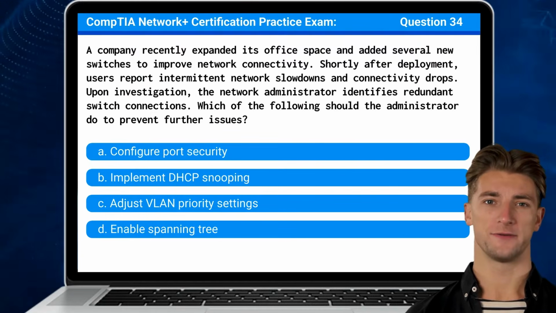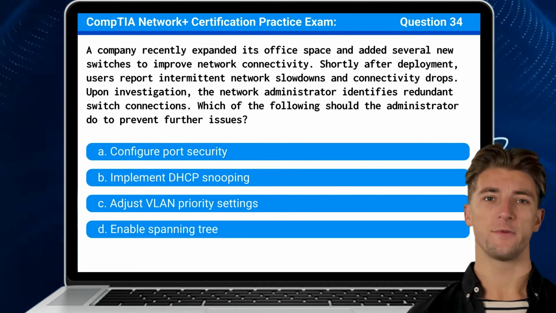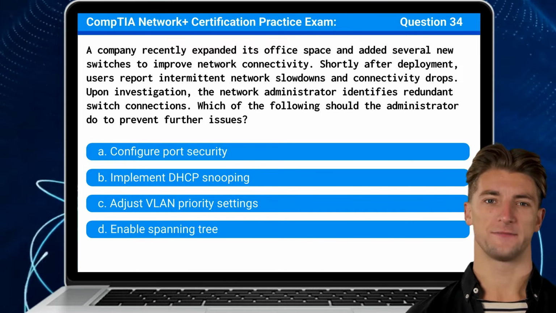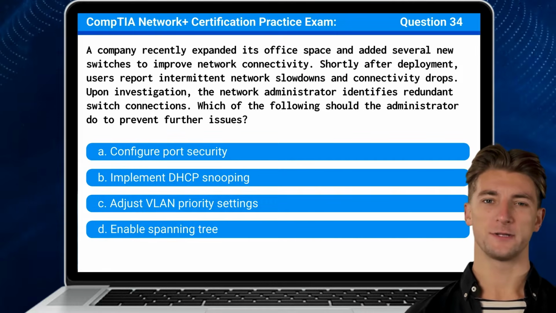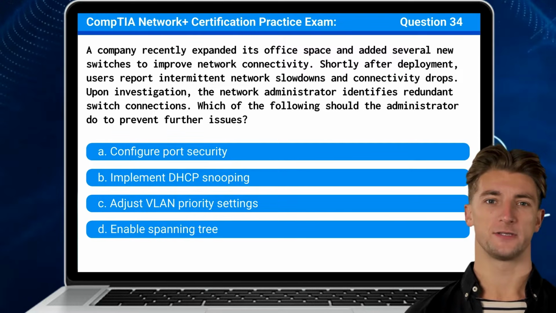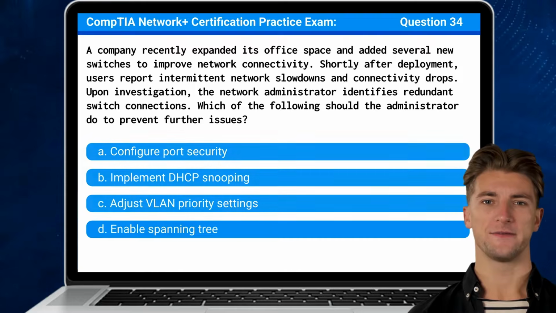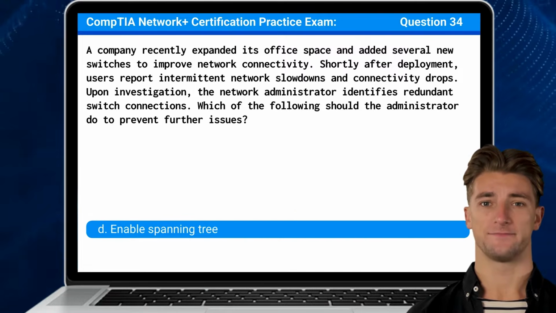Question 34. A company recently expanded its office space and added several new switches to improve network connectivity. Shortly after deployment, users report intermittent network slowdowns and connectivity drops. Upon investigation, the network administrator identifies redundant switch connections. Which of the following should the administrator do to prevent further issues? The answer is D. Enable spanning tree.